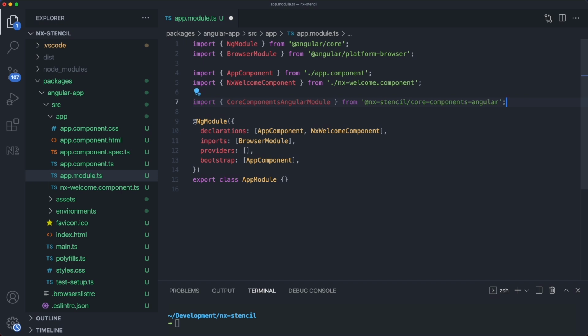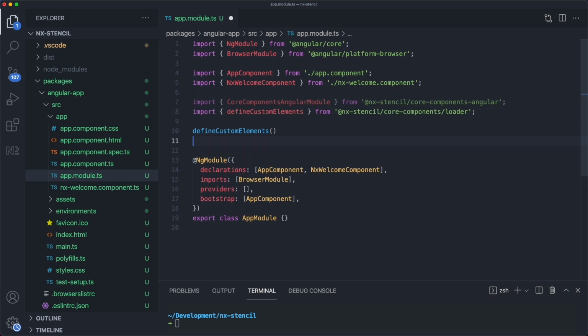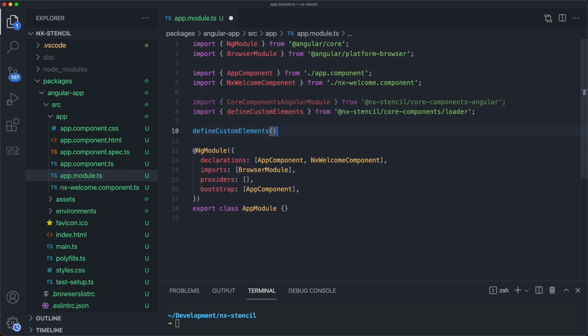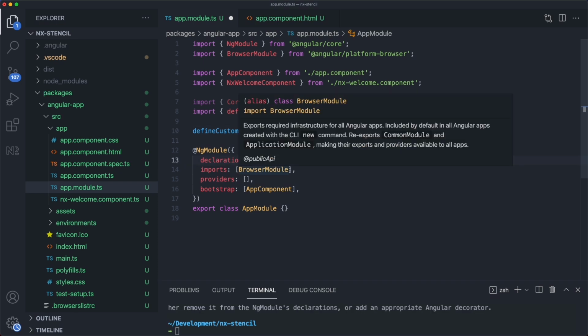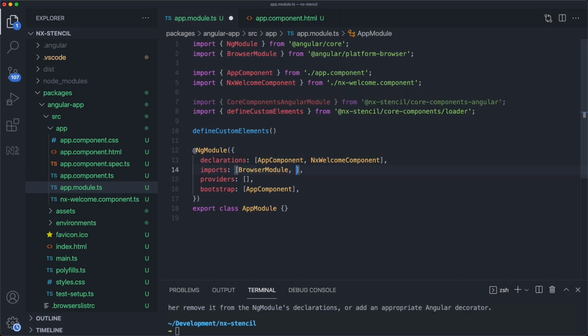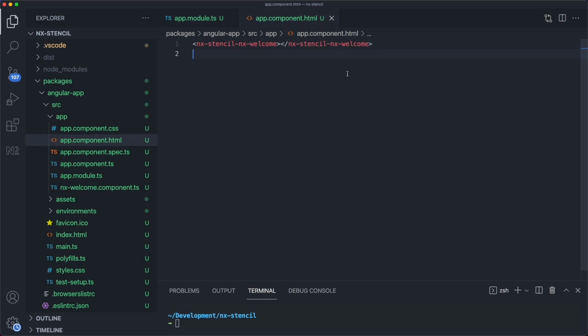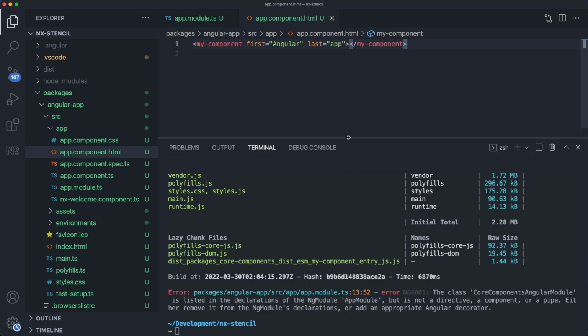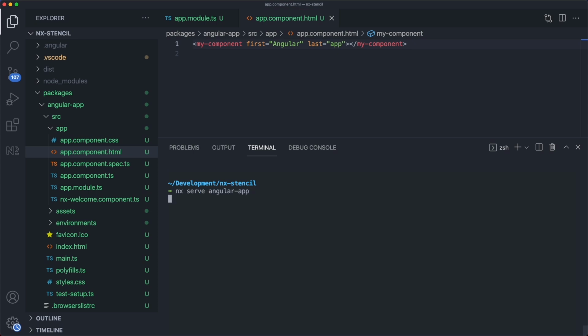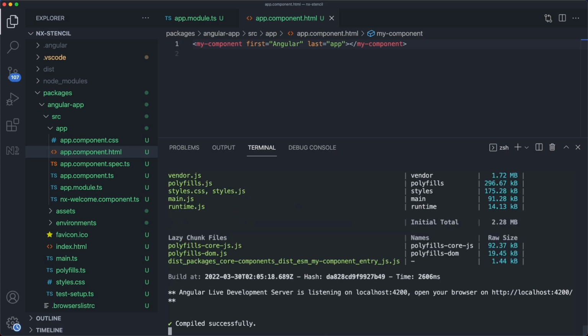We'll also need to import the define custom elements function from our Stencil project and then call it right below. And this function is essentially going to register all of our components so that they can be used in our application. Now, the last thing we need to do in this file is add our core components Angular module to the module imports so we can make use of our components in our template. Now we can jump over to our app.component.html file and use our component right there. We can specify a first and last name, and then we're all done. At this point now, if we run nx serve Angular app, we can see our component in action.